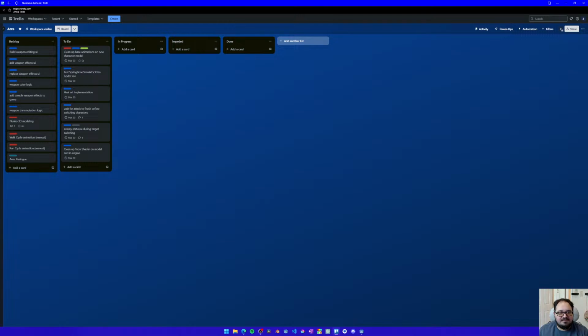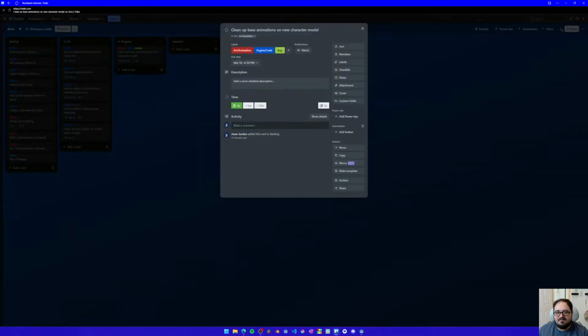All right, so as far as Agile goes at this point, I'm just gonna pull in one of these tickets. Let's do the base animations first. Basically, I just want to go and clean up. I guess I'll just go ahead and hit the timer here. We can round down whatever.